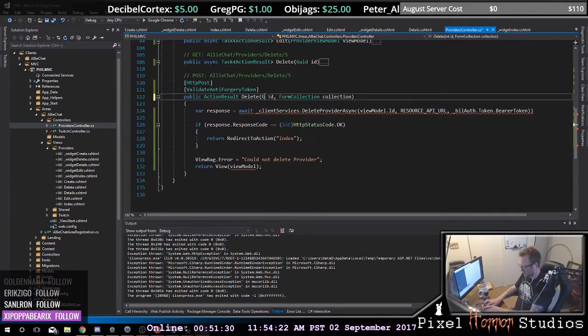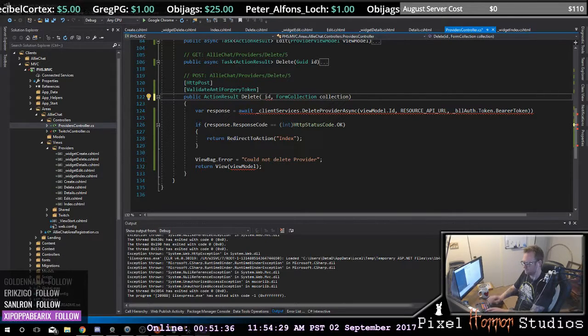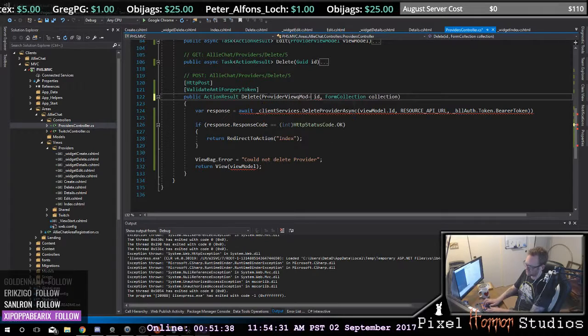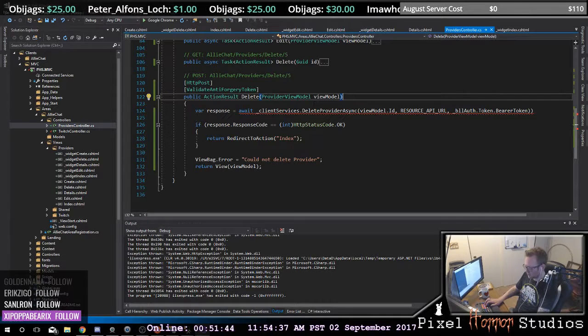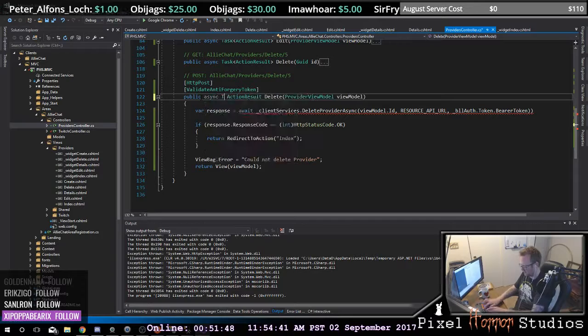Delete here. This is a GUID, right? No, we're passing the whole view model. So this is going to be my provider view model. Delete provider here is going to be my, oh, this is an async task, right?